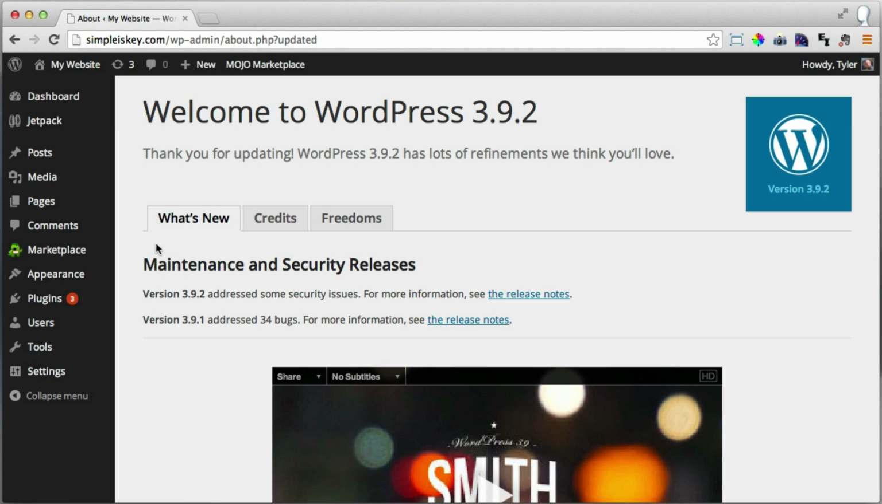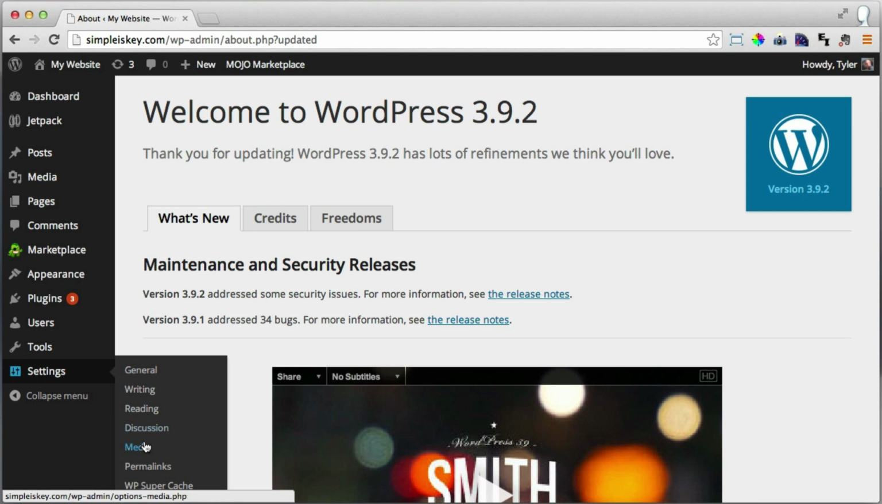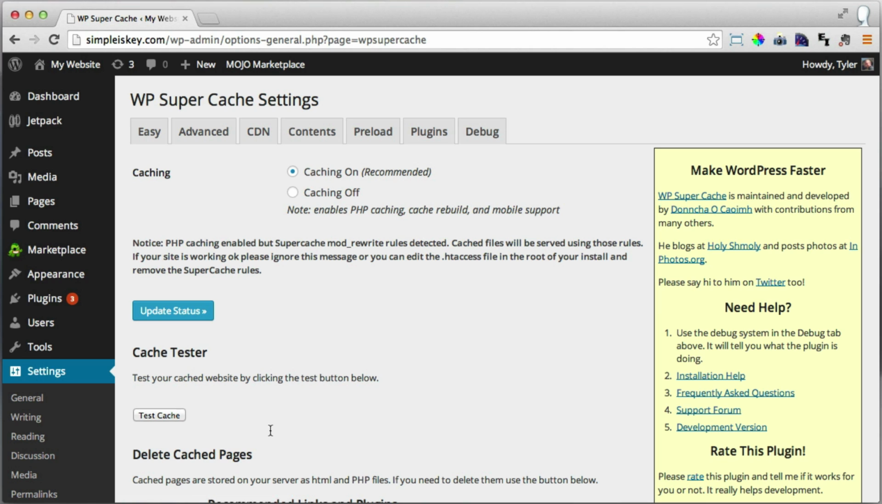One of those things is to disable WP Supercache. So we can go to Settings and to WP Supercache and click on it. Now we want to make sure that the Easy tab is selected, and we want to make sure that caching is off. So just click on it and press Update Status.